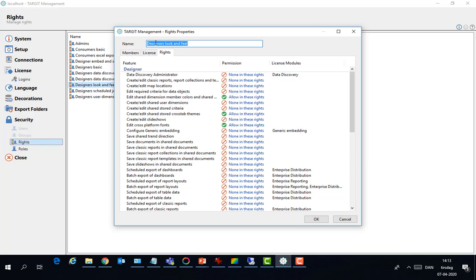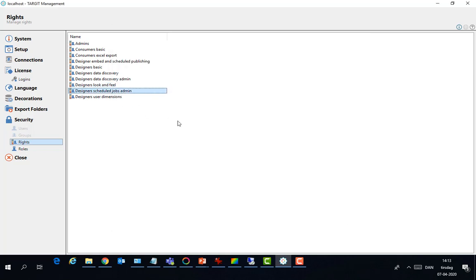So we're making a group for designers who are responsible for the look and feel, and no one else should be allowed to do those things except this group. And finally, there's a group for scheduled jobs admin and the people who are supposed to maintain our user dimensions, our custom dimensions. When it comes to consumers, there were only 10 rights, but still there's one very important one you could fine-tune.